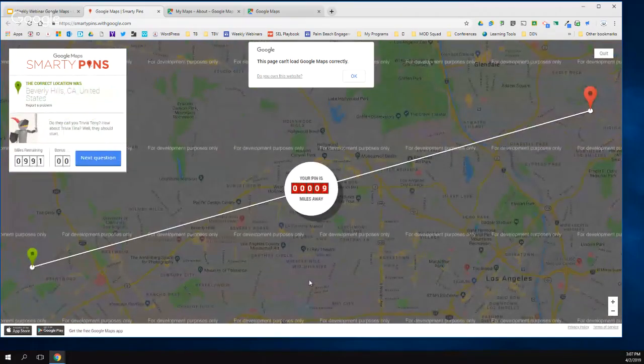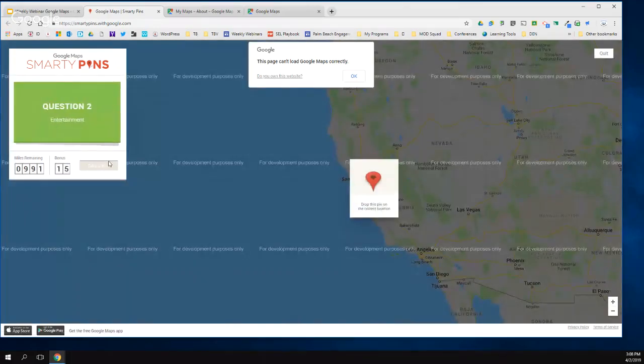And whoa, I was very far off. I was 991 miles off. It was Beverly Hills. Hello, Beverly Hills Cop. I should have known that. Oh, I was only 9 miles away. I'm glad I chose LA. So my pin was 9 miles away, so I have 991 miles remaining. So I was pretty close. I'm going to press OK. Oh, just ignore that because it seems to work anyway. And so we're going to click next question.